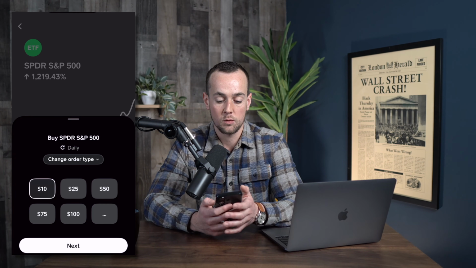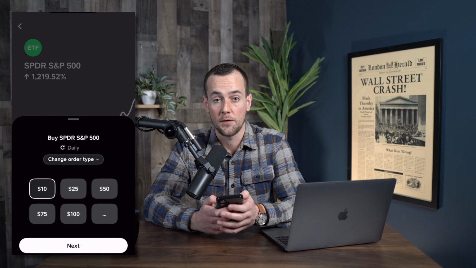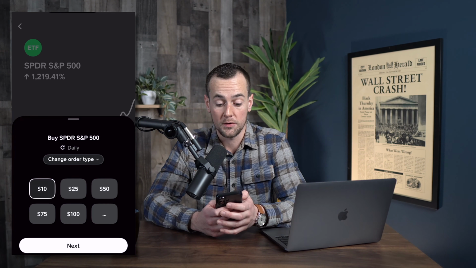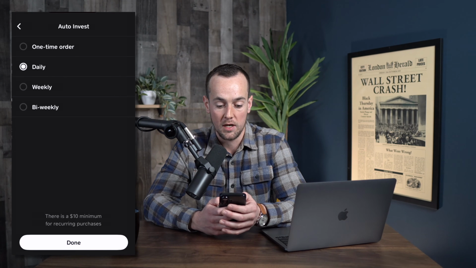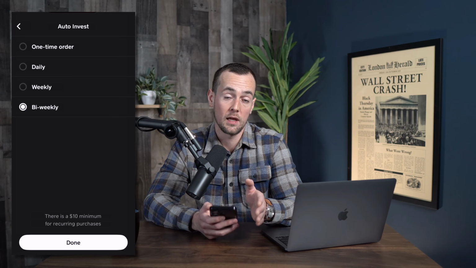So in this case, this would be $10 per day going into the S&P 500 every day that the market is open. But if you wanted to do it on a weekly basis, you could also change it here, or even a bi-weekly basis if you want to do it a bit less frequently.